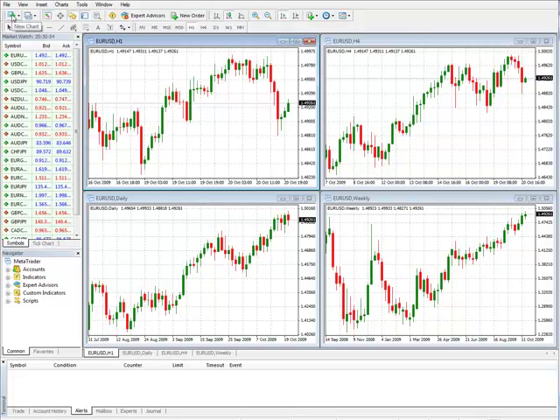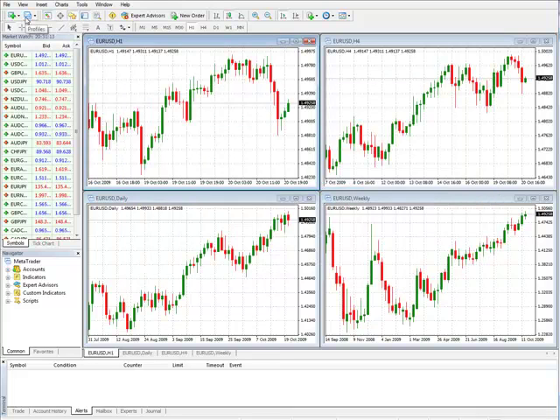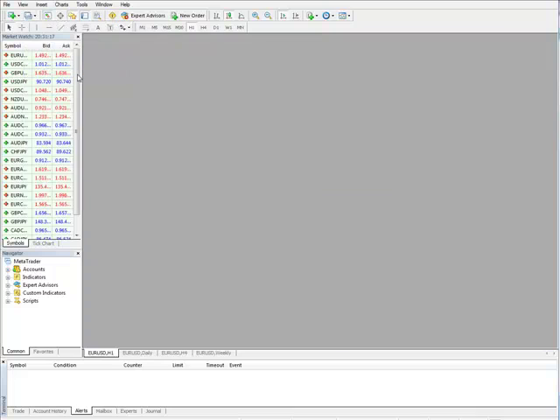First up, as you notice when you hover over an object here, it tells you exactly what that particular component of the toolbar does. Here, new chart. Next one is profiles. Back to the default.